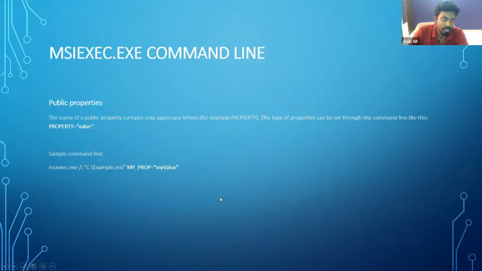Using these public properties, we can execute an installer setup file from the command line. Here we can mention the property equal to the value enclosed within double quotes, and below there is an example for that. You enter the file name and the public property name, myprop equal to value. You can pass any public property with a value here for your installer file.